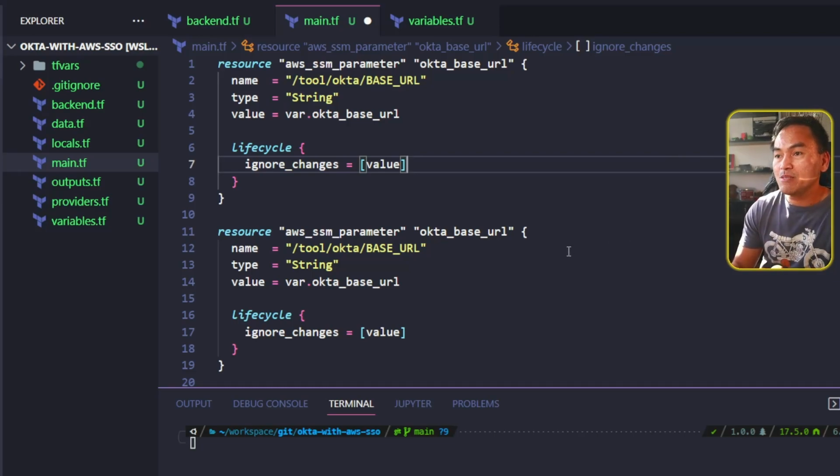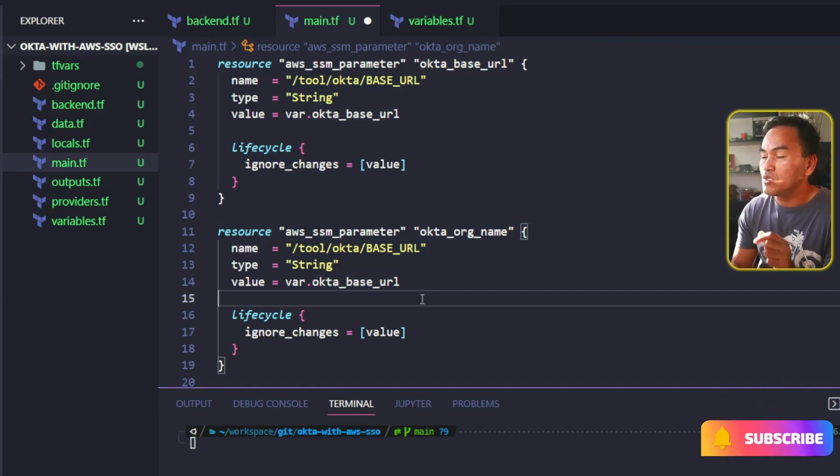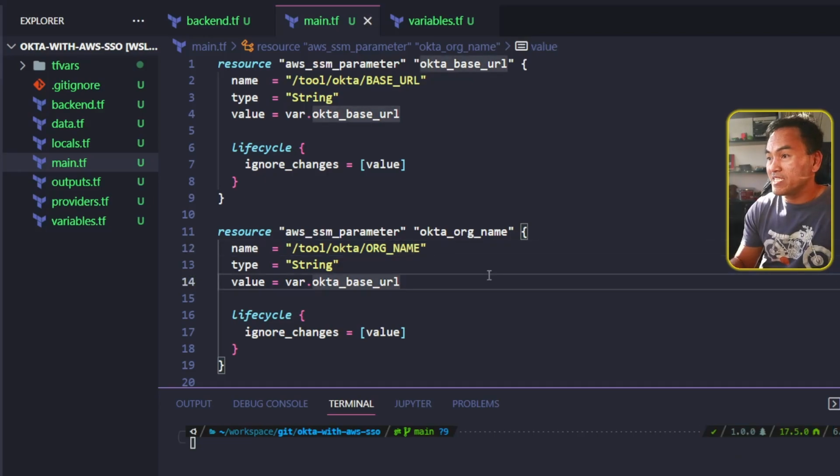So I'll change the name of this resource and call it Okta org name. And then I will change the name of the parameter from base URL to org name. I will keep the type the same, but I will change the source of my value property to a different variable.